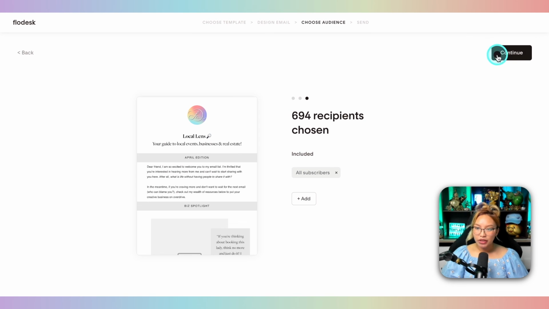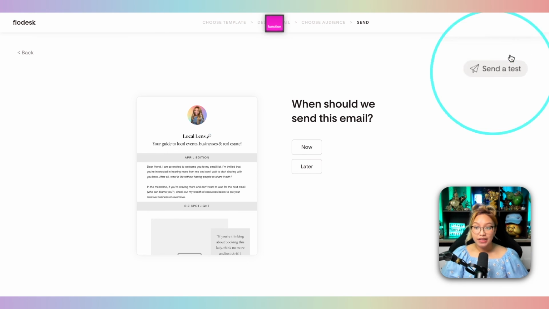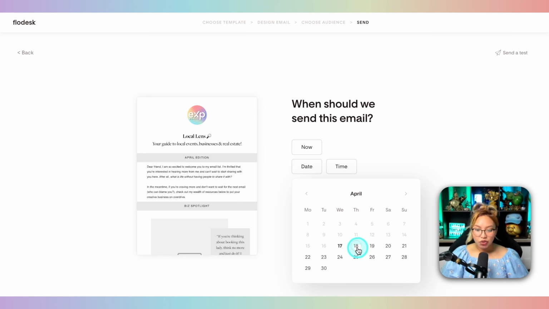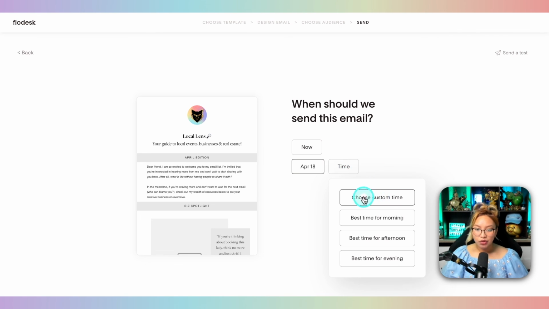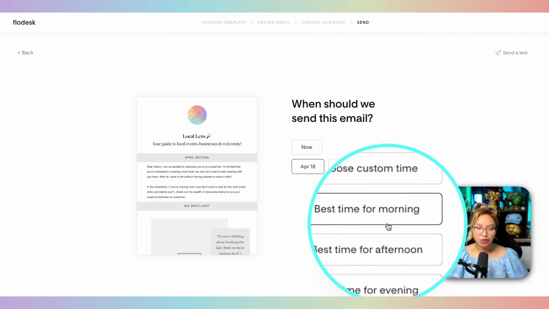At this point, we are going to hit continue. And from here, we can either send this email right away, or we can schedule it out, or we can also send a test from this menu as well. Typically, I like to always schedule my email, so I would go to later and then choose your day, choose a time. So you can choose a custom time, or you can choose best time for morning, afternoon, or evening.